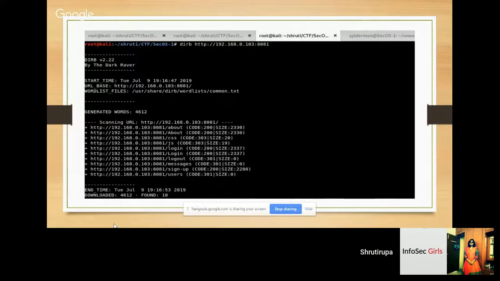But if you see codes like 303 and 301, it means it is redirecting. 300 is mostly for redirection. And apart from that, you can see there is size 0, which means it may not have anything in it. Since it is a challenge, it is just to create a rabbit hole or something.